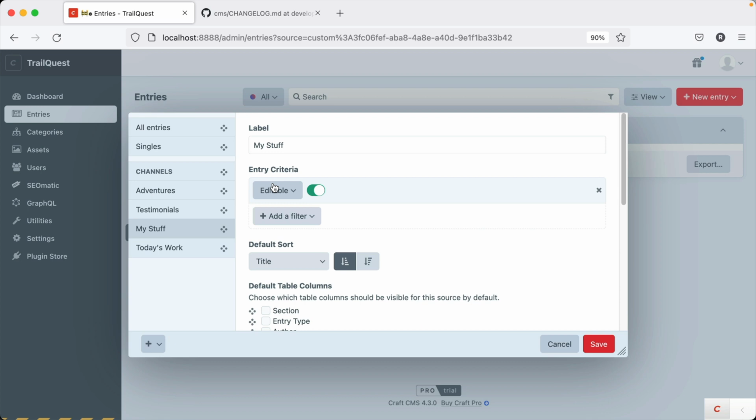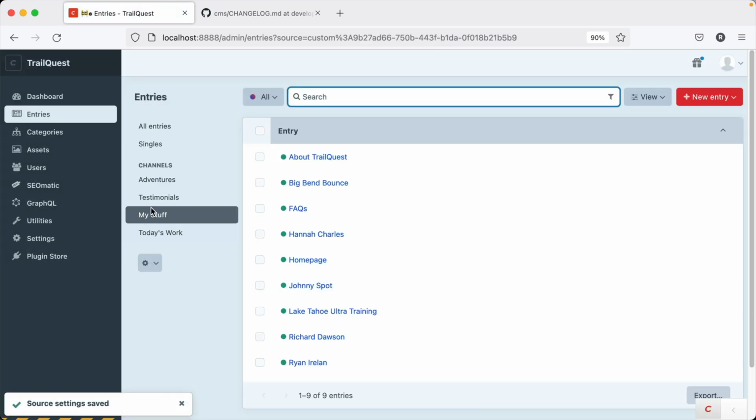So let's say that you had authors that could come in and they would see a list of just the things that they could edit. Or maybe you wanted them to choose from a series of entries to add to some other entry, and they're only allowed to choose ones that they own. Then you can use editable, toggle it, and that will default it to only things that they can edit. So here's my stuff right here. And if another author authored any of these and I wasn't able to edit them, they would not show up here.